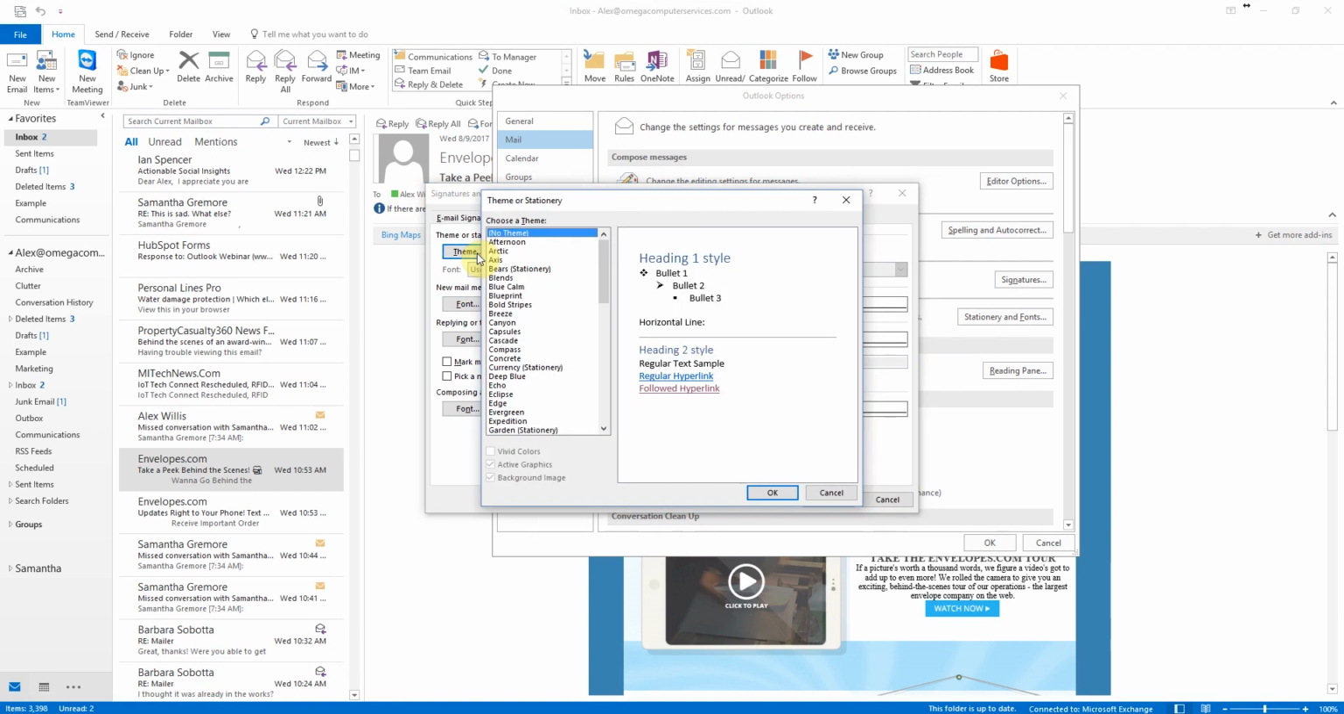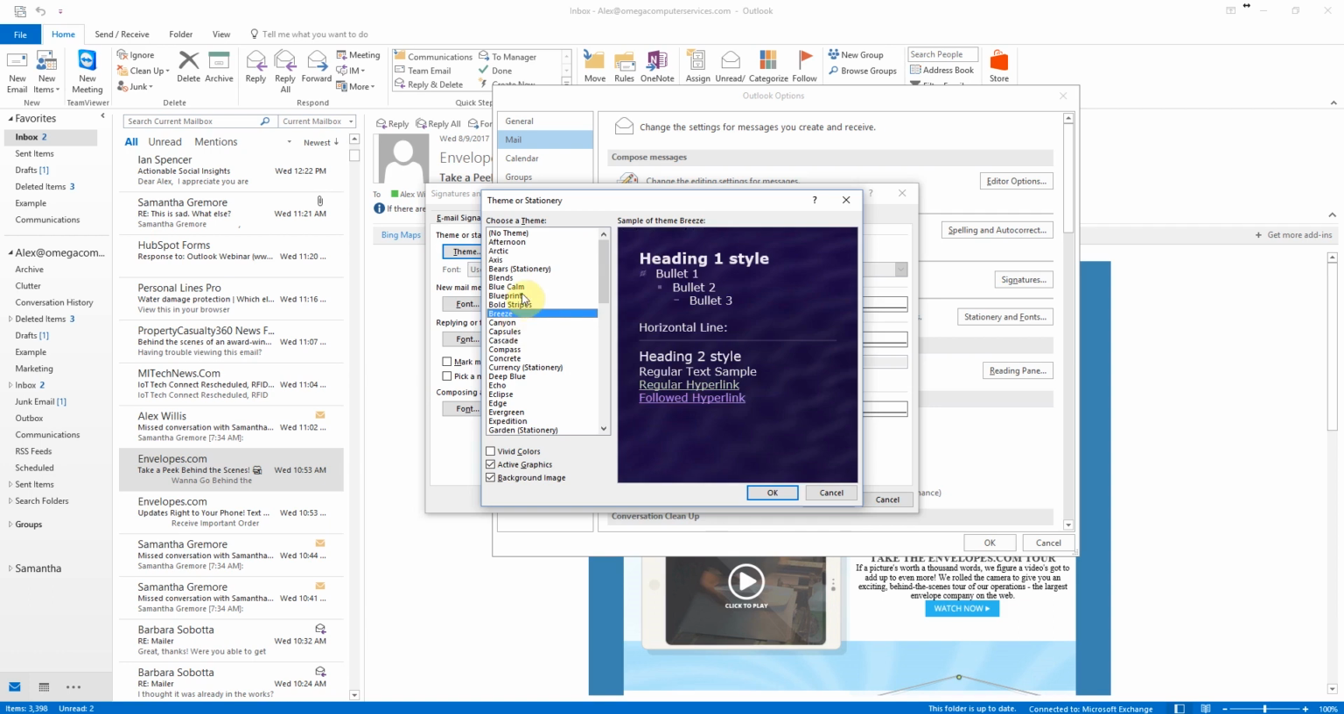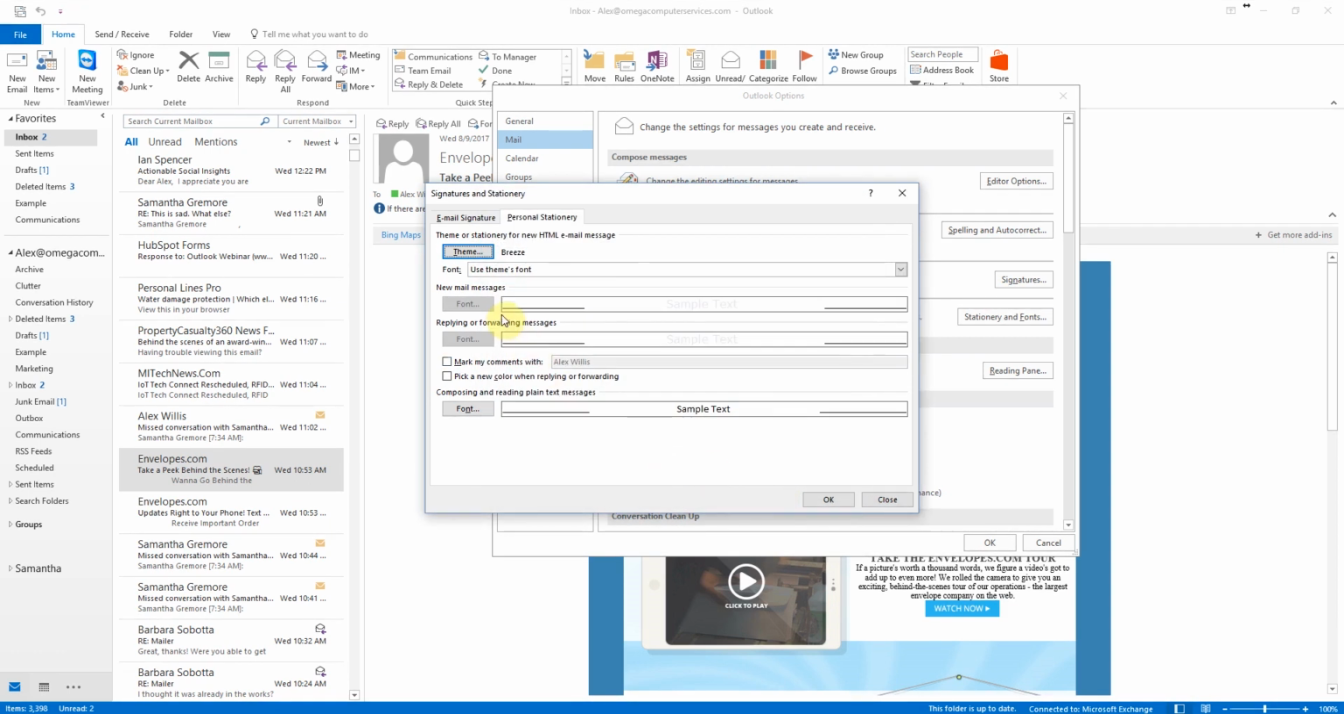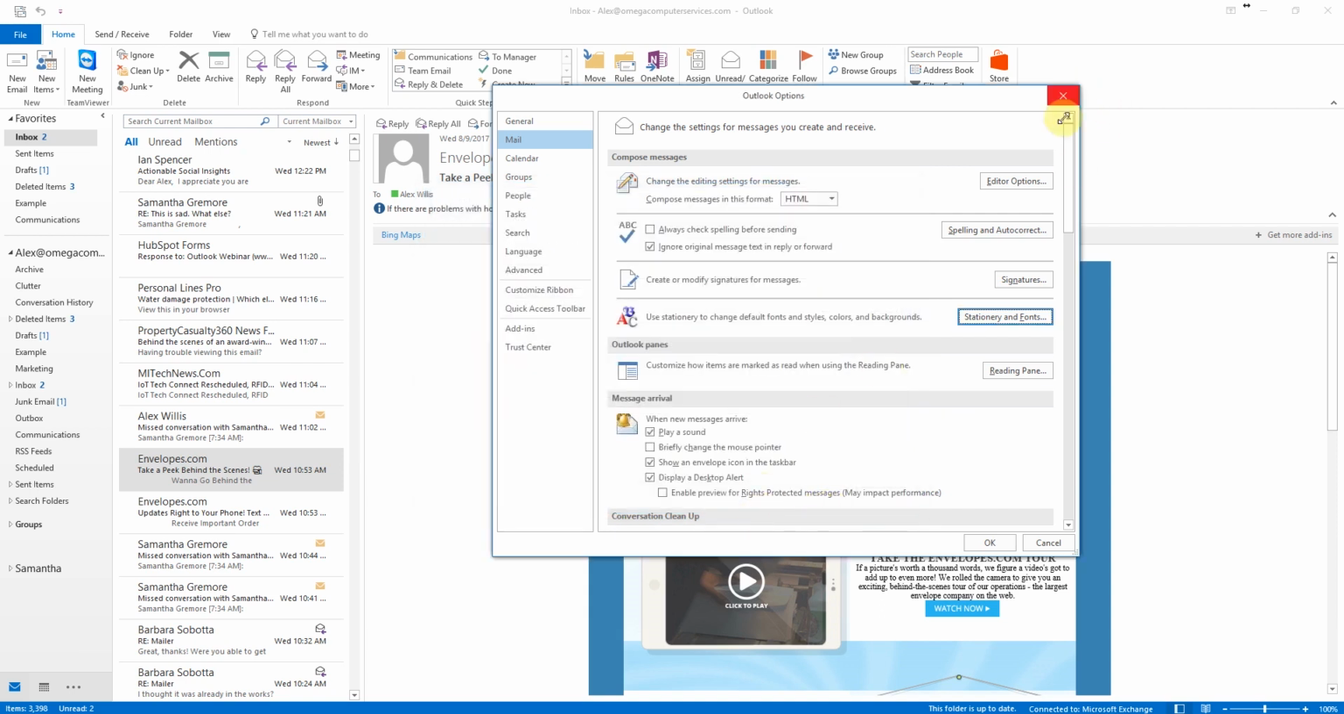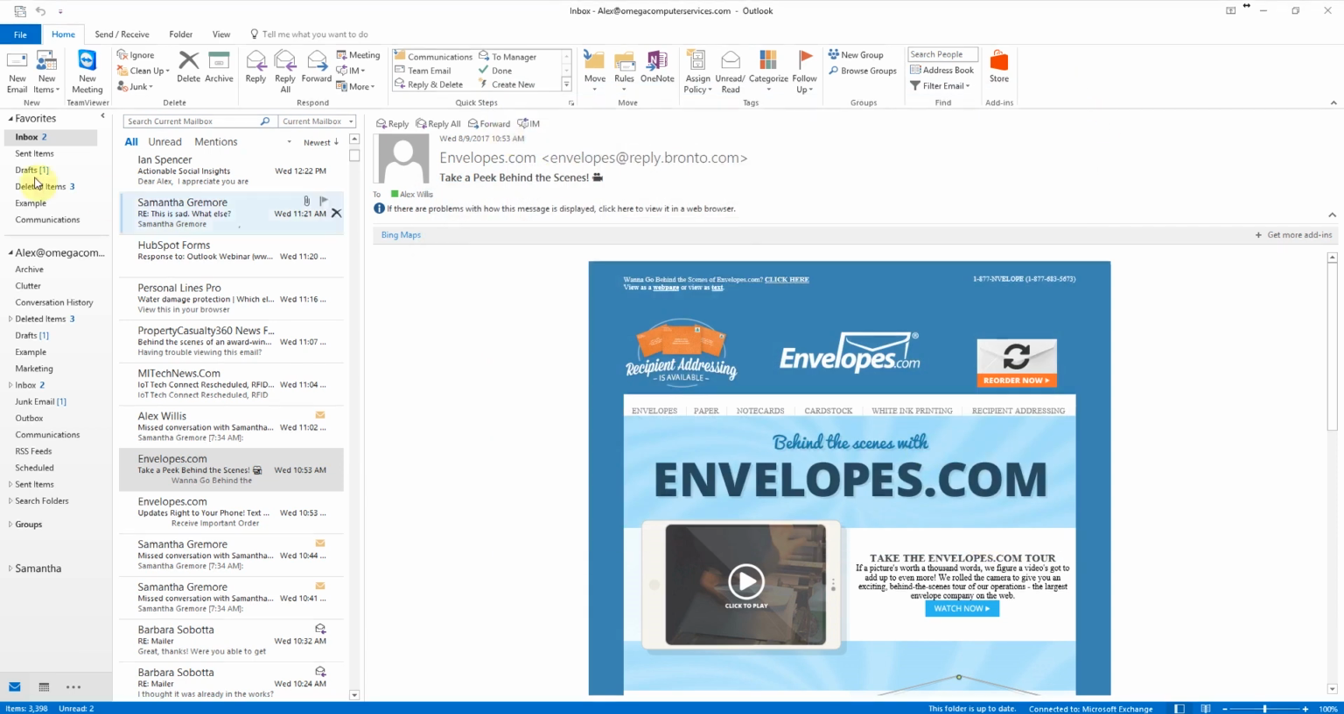Or you can select pre-made themes that Outlook has set up for you. So let's just select this purple one here. It'll make the background purple and change the entire font scheme of whenever I create a new email. So if I go out here and click OK, and now I go to click a new email, you can see that this background has changed.